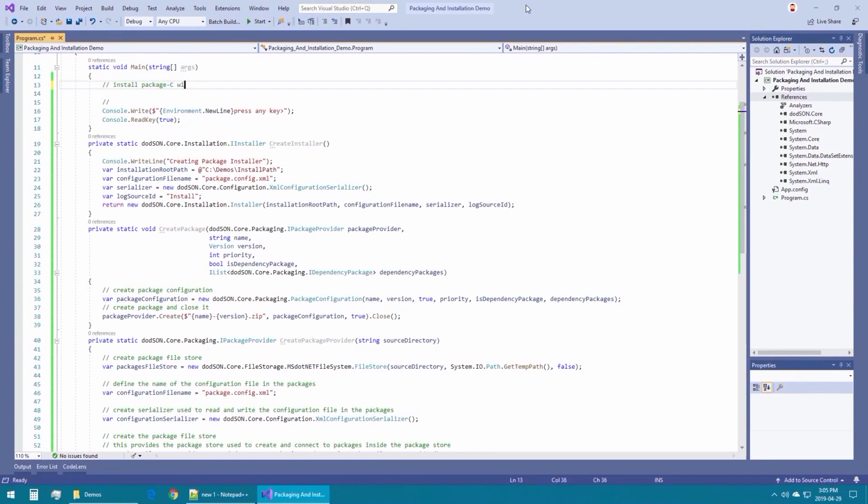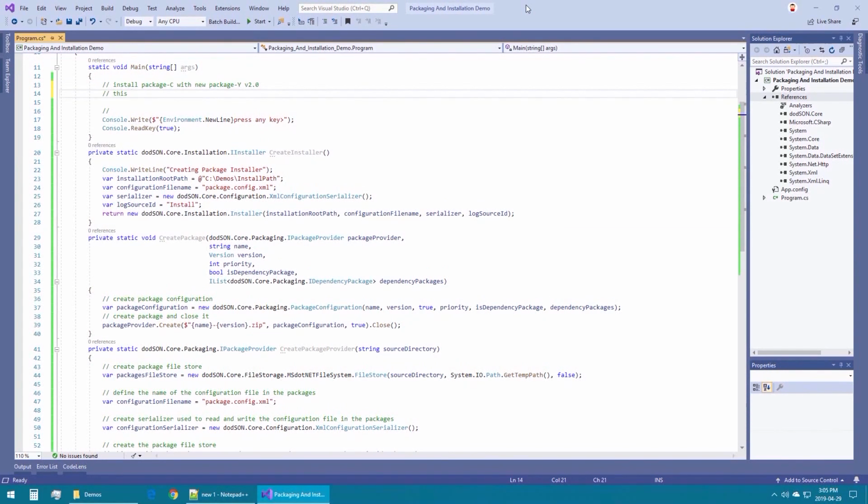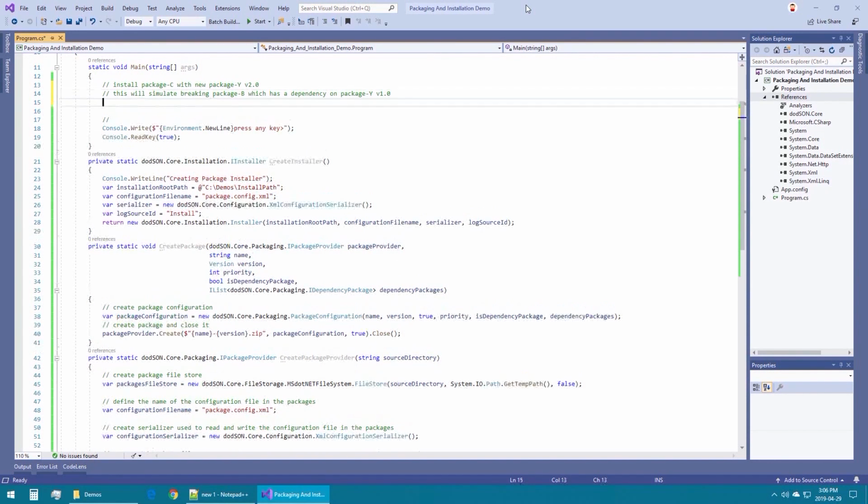Finally, we will install package C with its dependency package Y version 2. This will demonstrate a common scenario where package A and package B, along with their dependency packages, have been installed and are working fine. Now along comes package C with a new version of package Y, version 2.